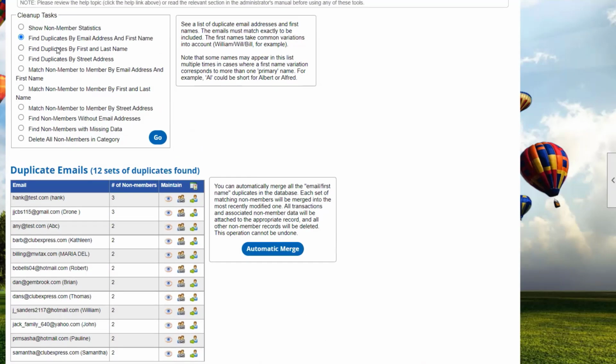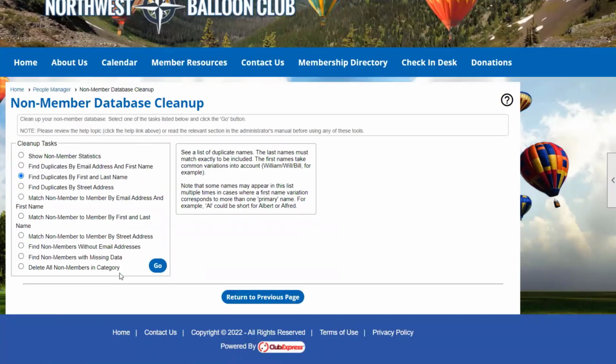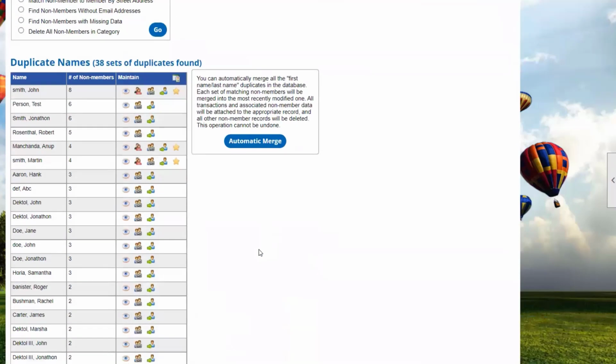So let's go ahead and go through some of these other options here as well. And we'll see a lot of the same tools. So we're just going to highlight some of the things that are similar and then those differences as well. Finding duplicates by first and last name. We talked about all of those instances where the names would match and the names might not match. Now we're looking for duplicate first and last names only. We're not worrying about anything else.